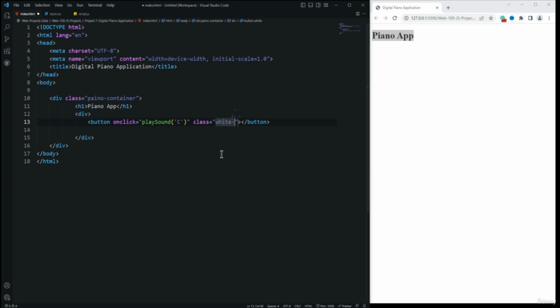White and then hyphen, and then we need to provide the key element, and inside of that we need to provide the C character for the button. Now you can see the button is visible inside the browser. Similarly, I'm going to duplicate this line of code one more time.